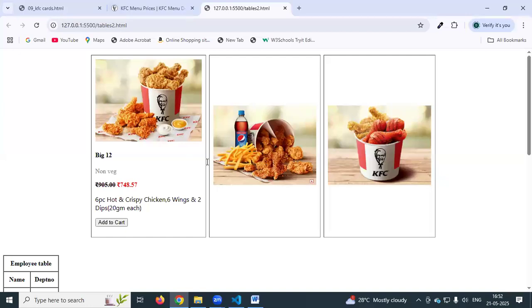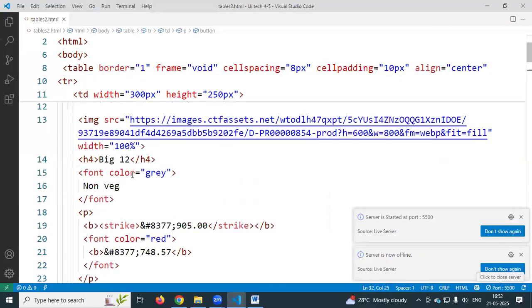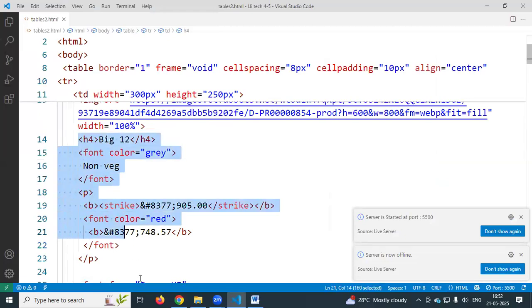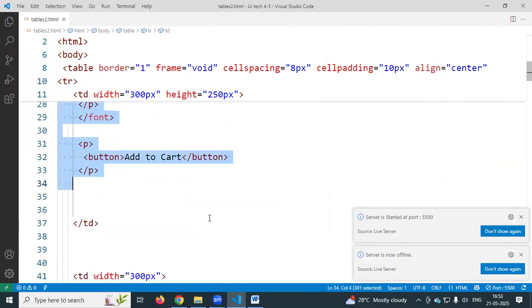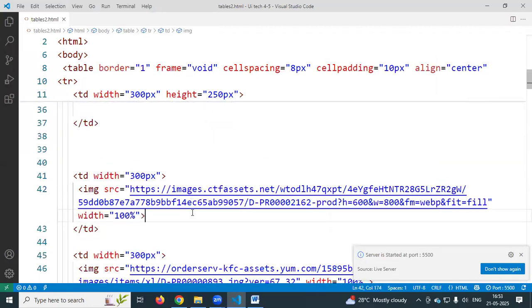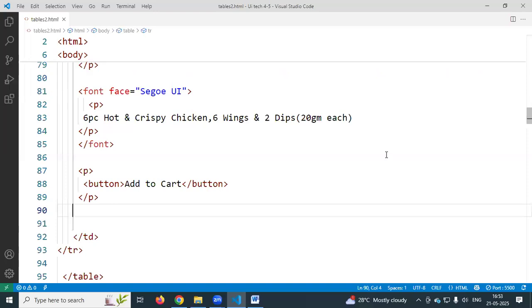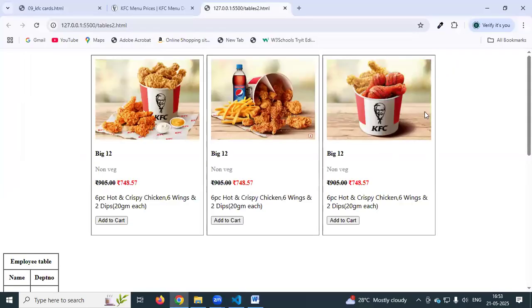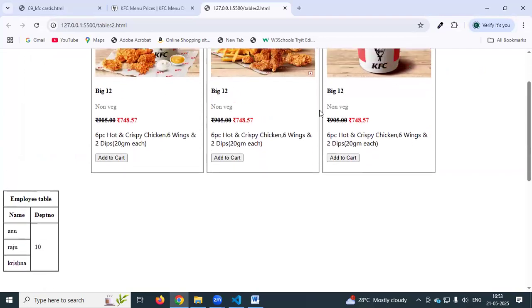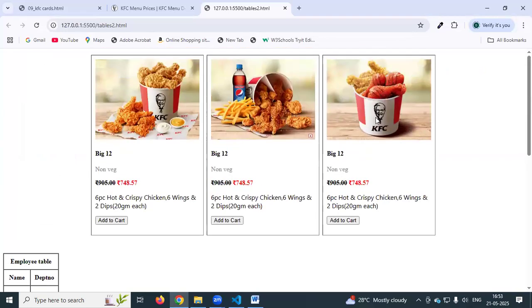Any doubt up to here? Next one, can I copy? I just copy and paste, and the remaining images also. You have to change the content. Any doubt up to here? In this way, we created web layouts on the web page using HTML tables. So any online students, okay?